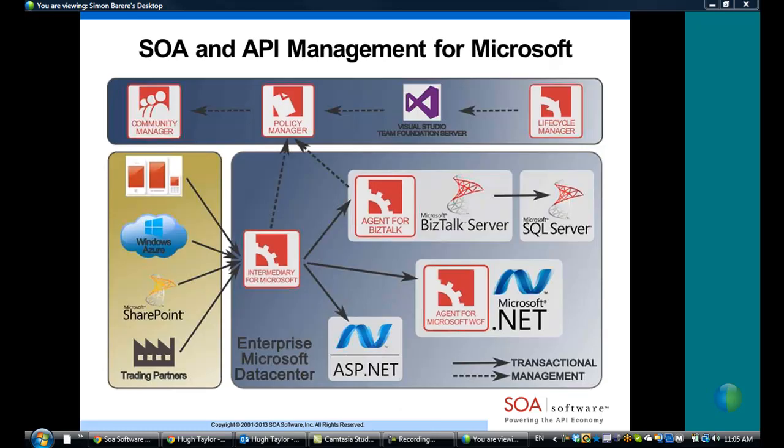Okay, so why don't we dive into the Microsoft side of SOA Software's offerings. On this slide here, you can see at a high level a variety of different products that we bring to bear in your Microsoft environments in order to bring SOA and API management to those environments.